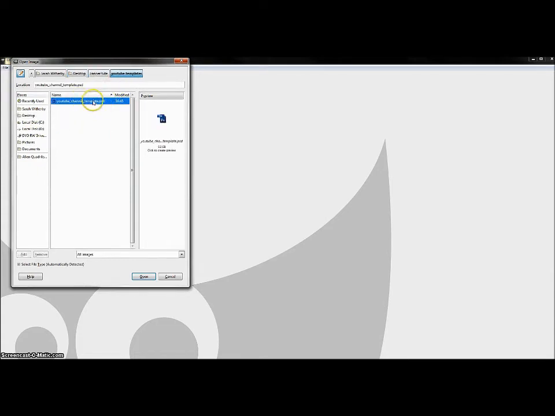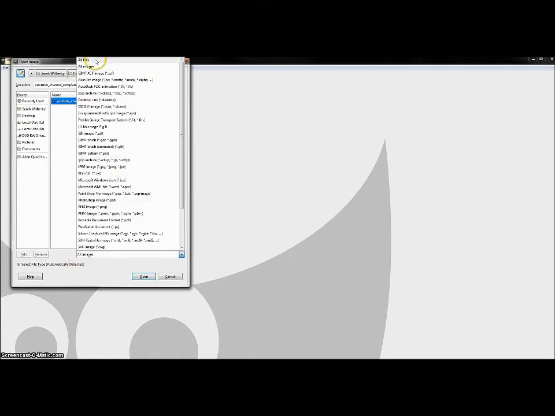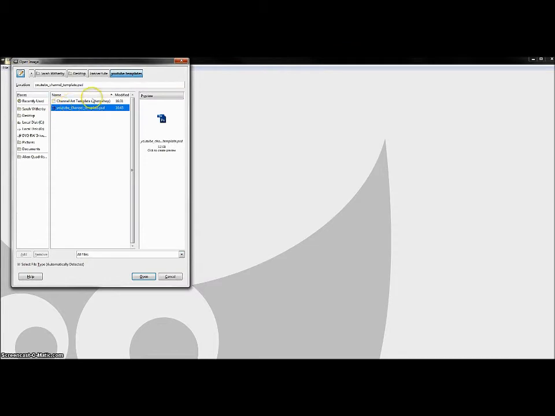And the template that I want to use, I can't actually see, but that's because the setting down here says all images, and you want to scoot up to the top and go all files, and now you can see channel, art, template, Photoshop. Now the reason that I can't see it is because technically my computer can't open this, but GIMP is a wonderful thing and it will open it.